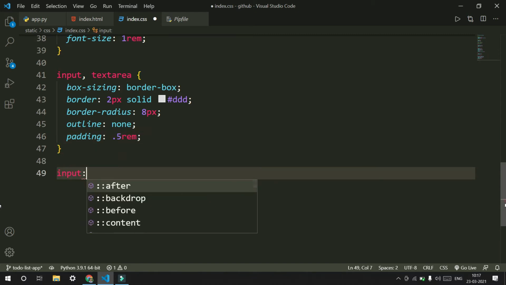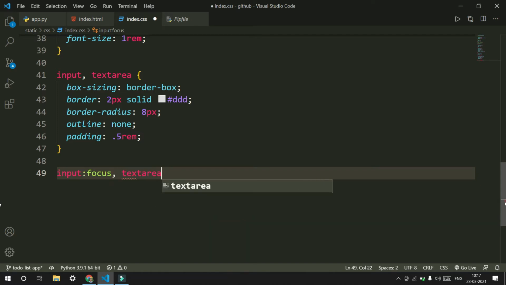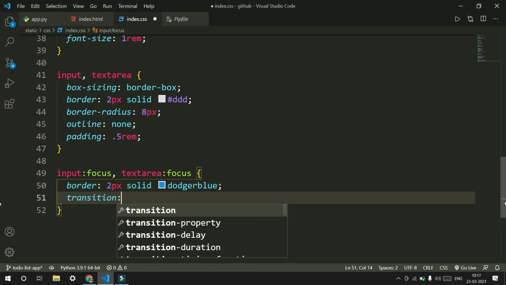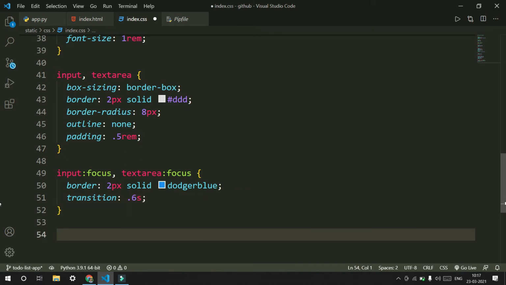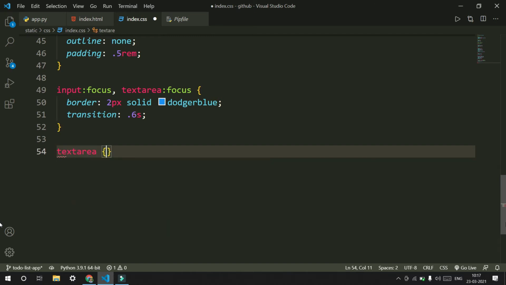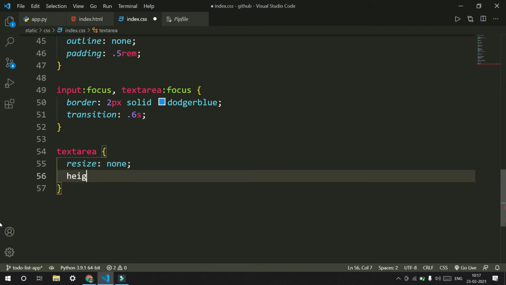When the input and text area is focused, we need to change the border. So let's say input colon focus comma text area colon focus. The border is going to be 2 pixel solid dodger blue, and then this should have a transition of 0.6 seconds. For the text area, we don't want this to resize, so we say resize is none, and then the height is going to be 100 pixels.